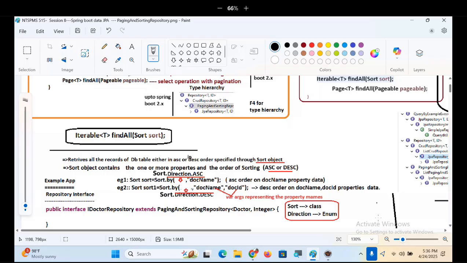Okay, Sort is a class, Direction is an enum. So Direction is the nested enum inside the Sort class. Descending and ascending are there. First, sort by doctor name. If two doctors have the same name, then what comes into the picture? Doctor ID comes into the picture. Very easy one, guys.